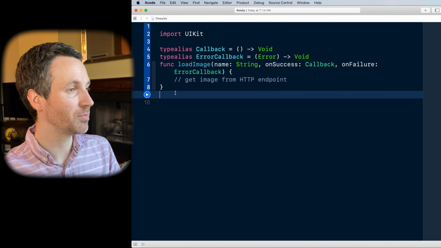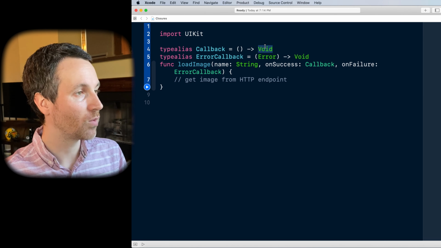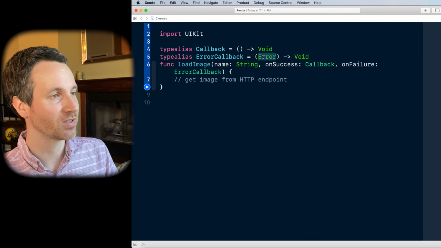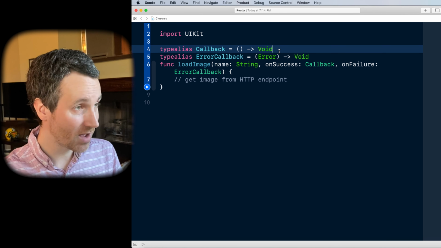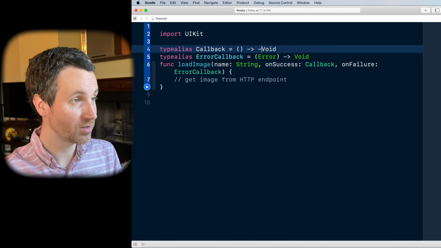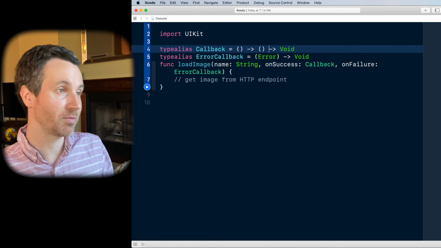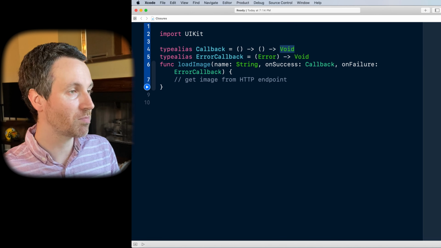But that's the concept. We have return types that we have to annotate. We have parameters. You could even have a function that returns another function, like so. It could be chained together. That's kind of cool. So let's get back to this though.